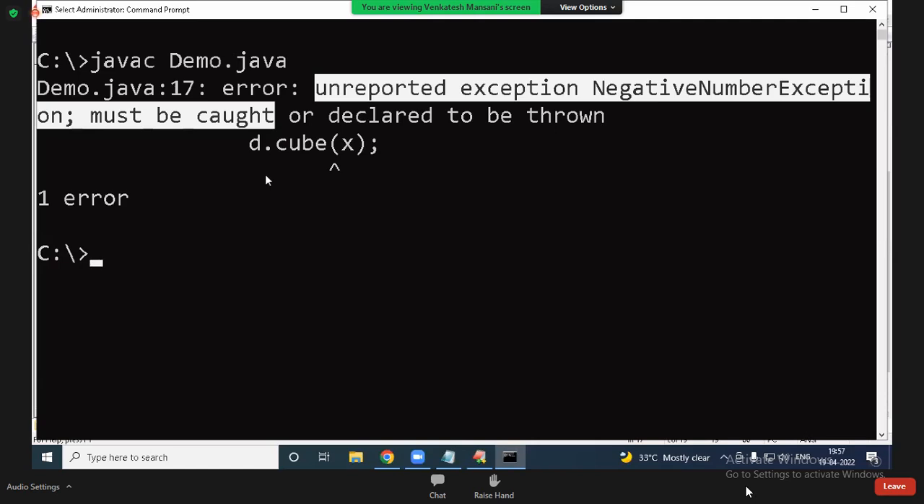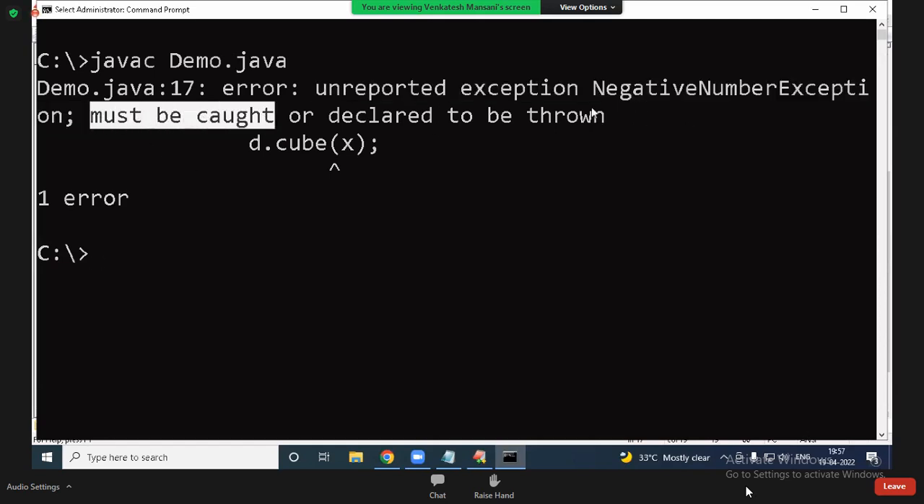How to solve this error? We have to write try catch block. Semicolon not there, semicolon expected. How to solve that error? Semicolon you have to write. How to solve this error? Try catch we have to write. So what system saying? Write try catch it is saying. Got your mind? Must be caught. It is not negative number exception. Negative number exception must be caught error.